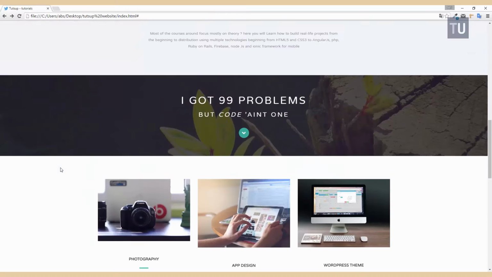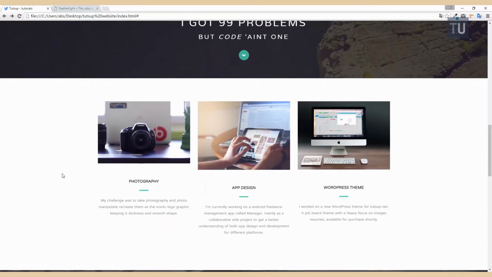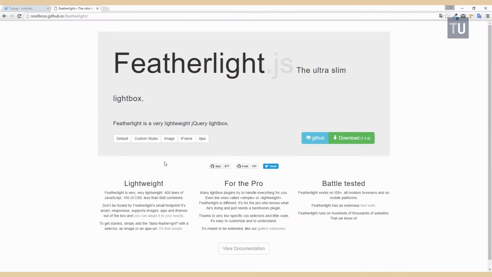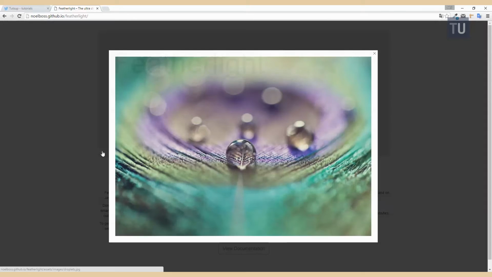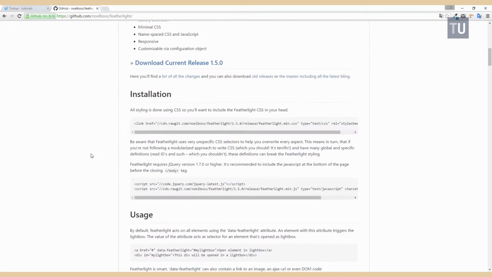Okay, now let's add the plugin to these images. In my case, I will use the Featherlight plugin. It is a jQuery plugin that helps you to make these pop-ups. In our case, we will use the image pop-up. So, let's go to the GitHub page and see how to use it.